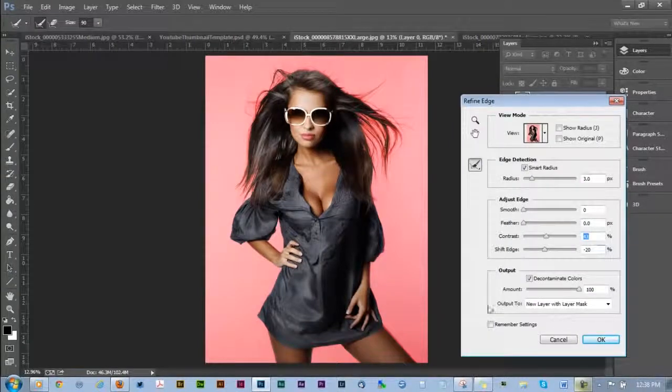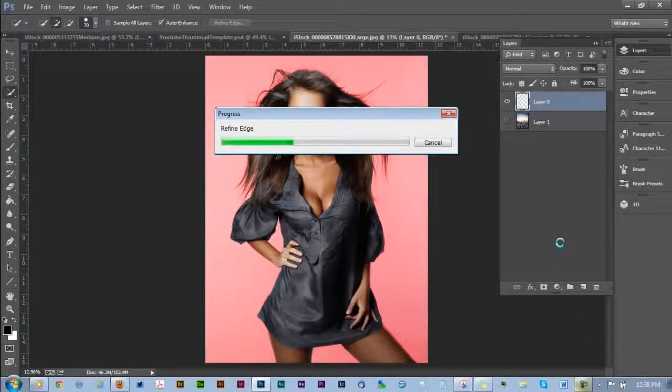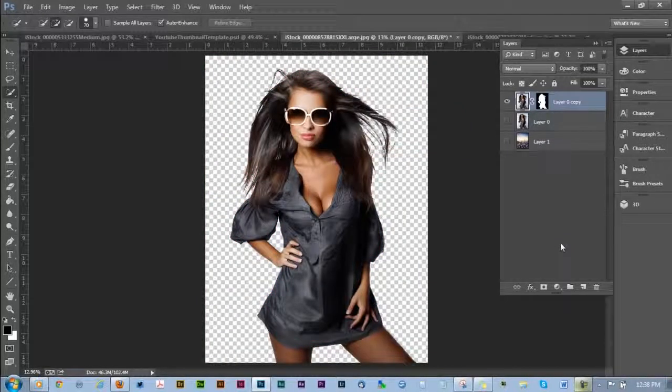Alright, so let's go ahead and do this as a new layer with a layer mask for our demonstration. Alright, now again, it's not 100% perfect. It's not going to be. But watch what happens when we put it on this background.